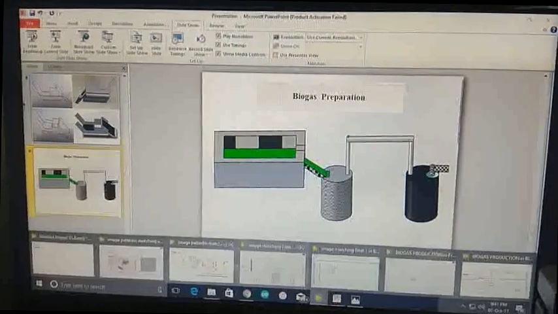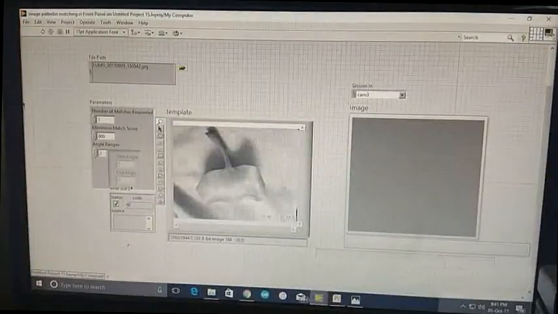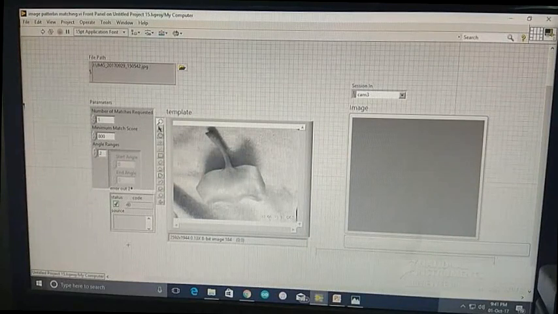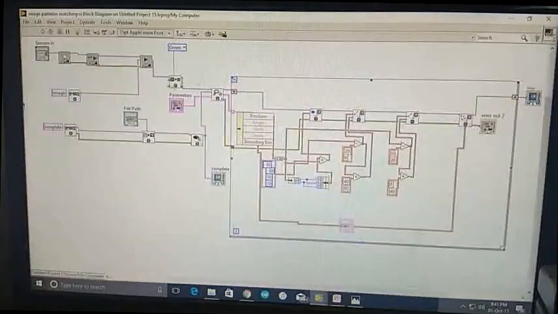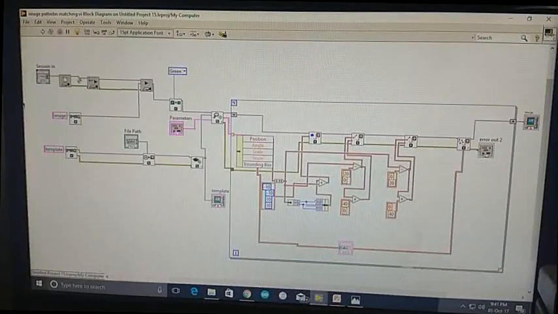Hello all, let me open the VI section which we have done for this project. Okay, let me move on to the image pattern. Since we replaced the sensors with Boolean values, we have just taken it as a control. Let me run this continuously, and before that we are going to see the block diagram. Okay, this is the overall block diagram.